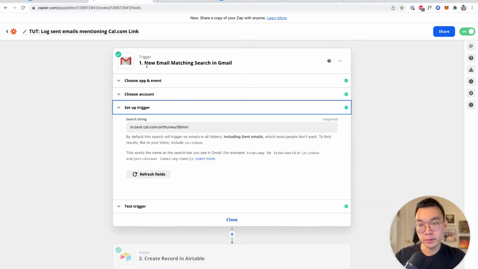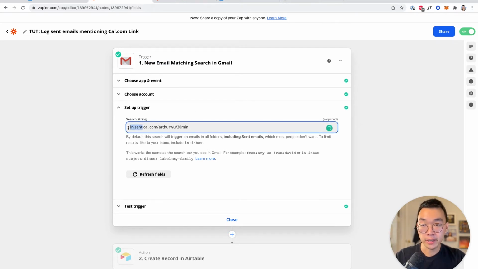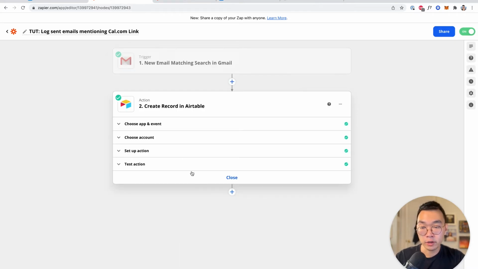It's really simple. You use a trigger that says new email matching search in Gmail, and we look for this string. We're first going to be looking in my outbox, which is how I type in :sent. And then after that, we'll type in my calendar link. This is the same link that I use to schedule things with prospects. That way we'll filter to the right subset of emails, and then we will create a record of each one of those emails in Airtable.